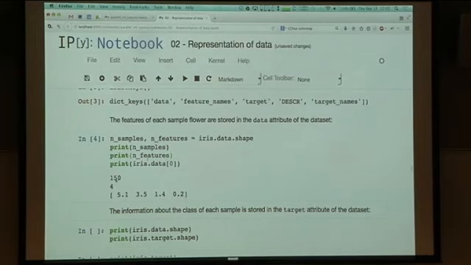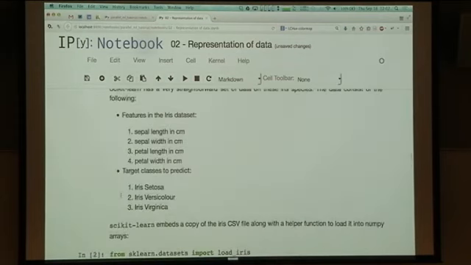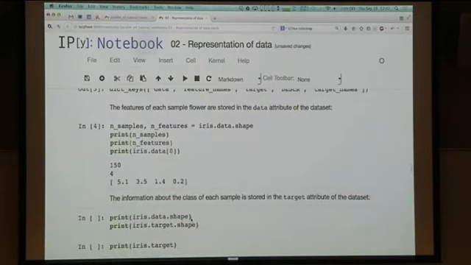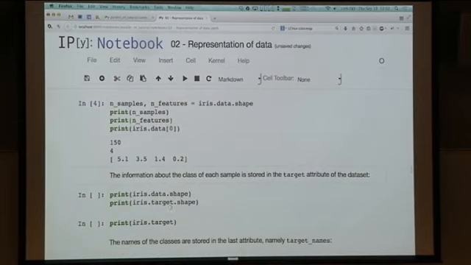So we have 150 flowers. We have the 4 attributes for each individual flower. In the first flower in my data set, I have a petal length, I think. No, sepal length, sepal width, petal length, petal width. So apparently the sepals are bigger than the petals on these flowers.